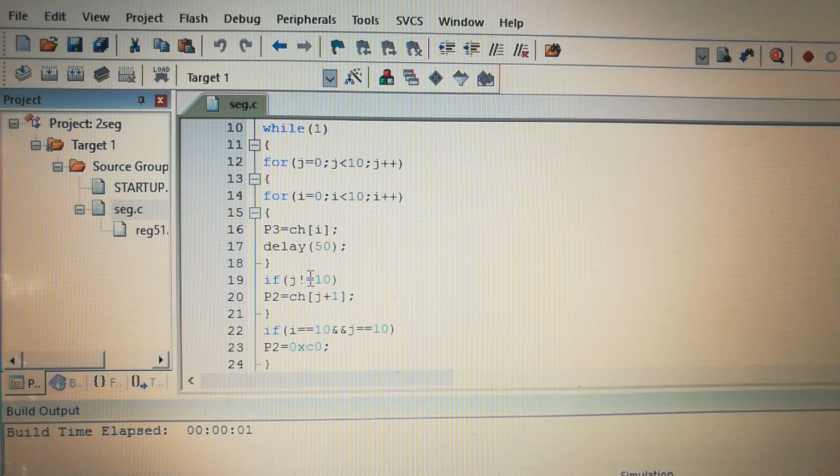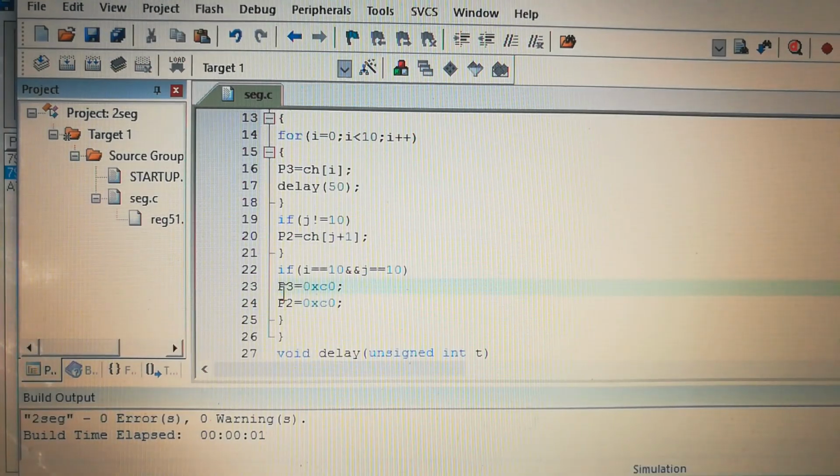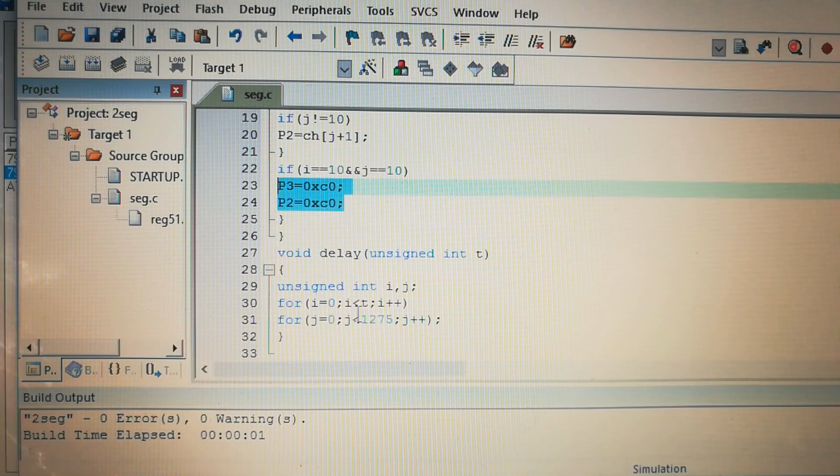After that it will check j is not equal to 10, so P2 will be ch of j plus 1. The j value is 0 initially, so now it will be 1. So ch1 means automatically this P2 port will receive 1. The same way this loop condition will work again, and it will go one by one, and j will increment. j is nothing but the second segment, and whenever the second segment reaches 9 and j becomes 10, it will come out of the loop. You can see here if i equals to 10 and j equals to 10, P3 and P2 will get 0 again. So it will start from 0 again. After 99 we will get 0, 0, then 0, 1, 0, 2, and like that it will repeat. And this is the normal delay function you can see.